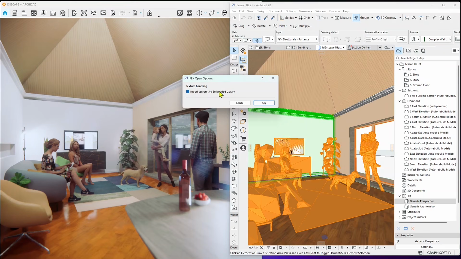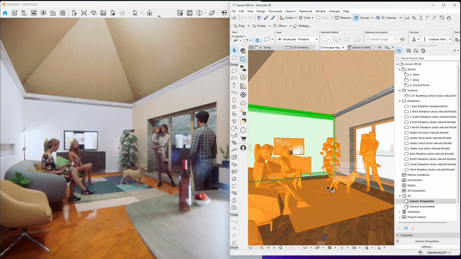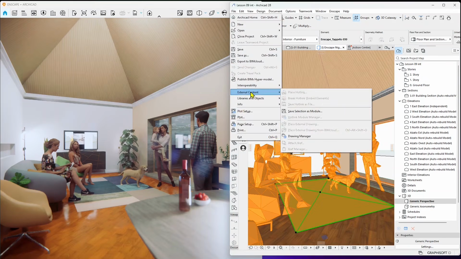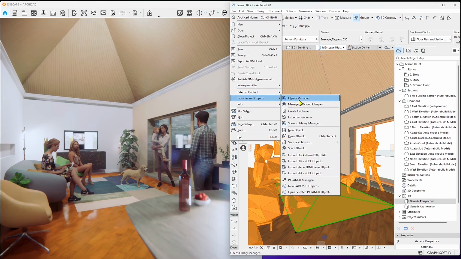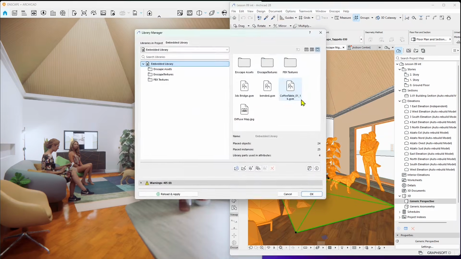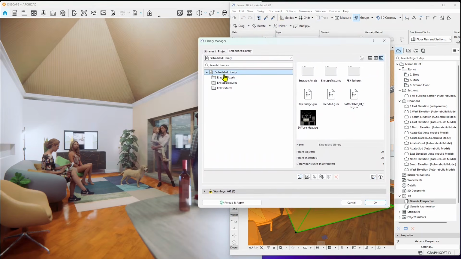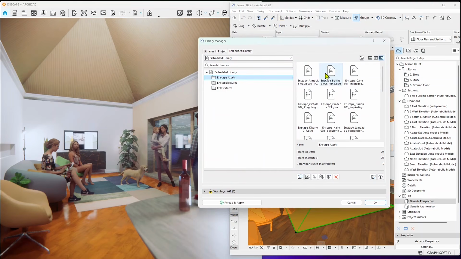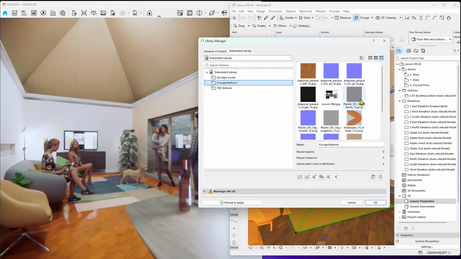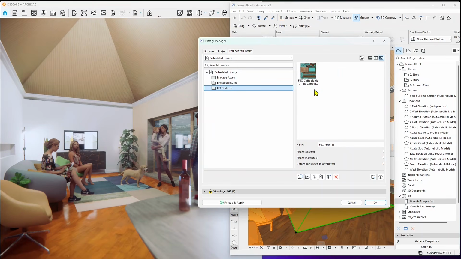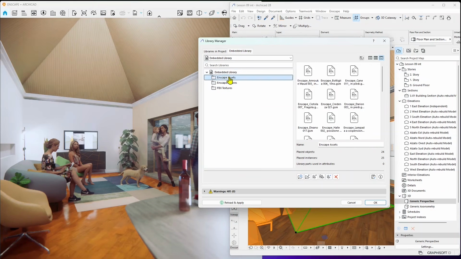It's importing this into an embedded library with everything that you need. And so that's it. Once the process is finished, you successfully create the object, and now it's there in the project. If we go in, again, libraries and objects, if you go in the management of the library, so library manager, you will see the objects that you have imported and the textures. So you can see here I have Enscape assets that I imported from Enscape, and Enscape textures, and then FBX. So that's FBX textures, and it's there, so we can use it for our object.